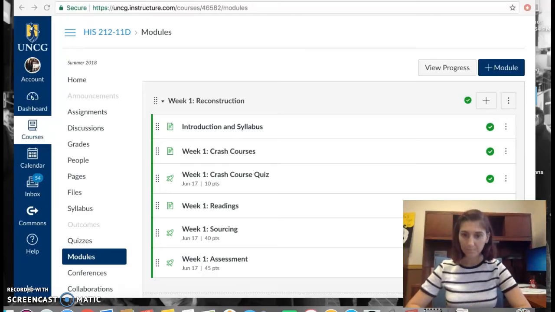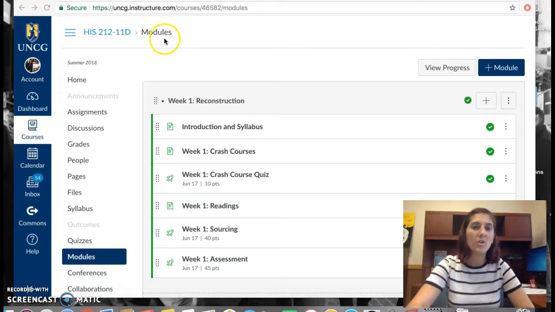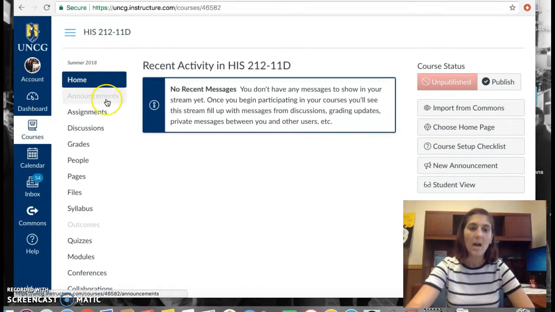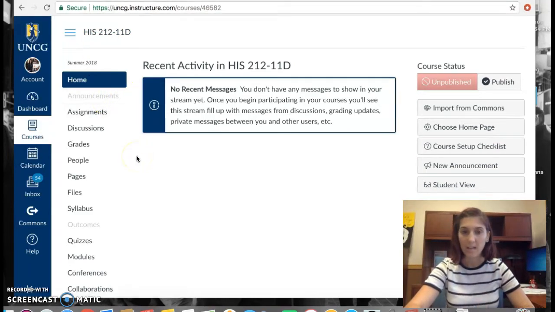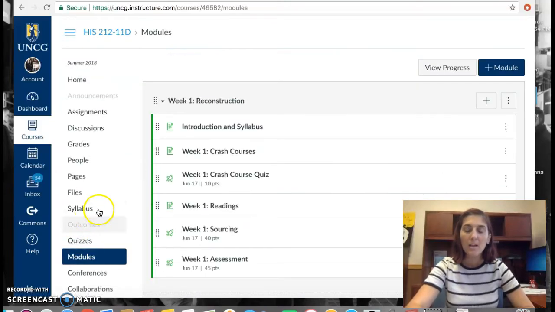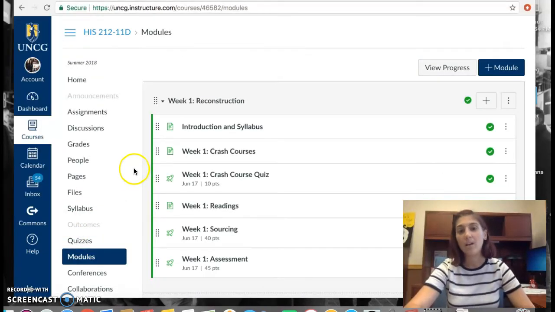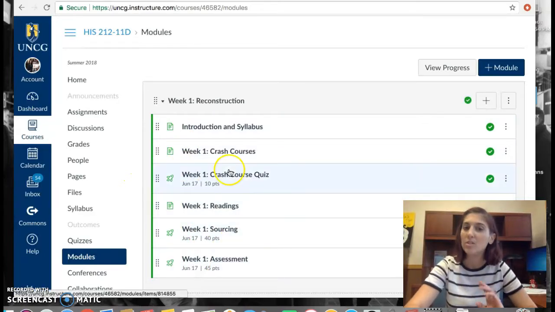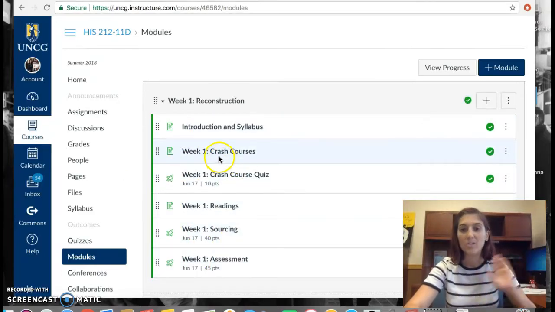Okay, so quickly, in terms of looking at Canvas. If you go to the homepage, which I should have started on, the easiest way to really follow the way that I've set up the Canvas is to always just refer to the modules. I have set up each week, and if you just go through them in order, that would be the best way. So you can just truly go page by page by page, and you should complete everything.